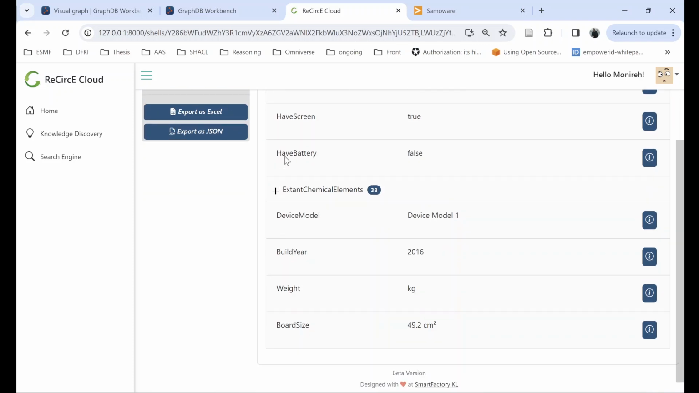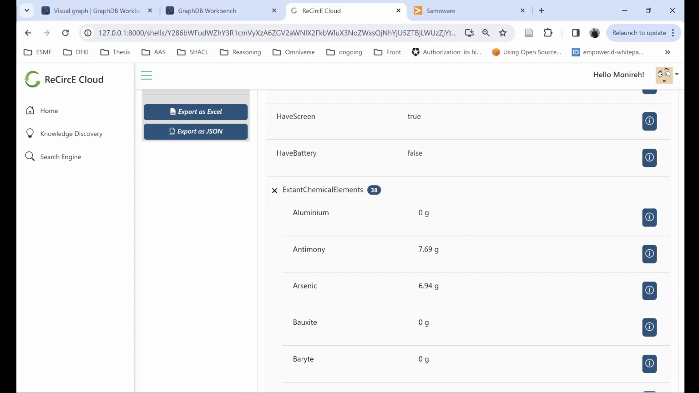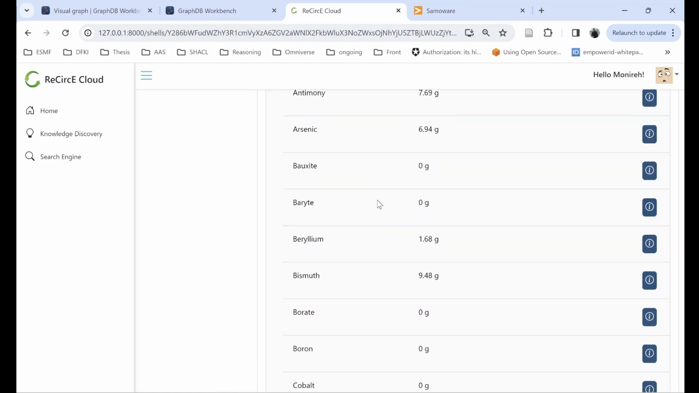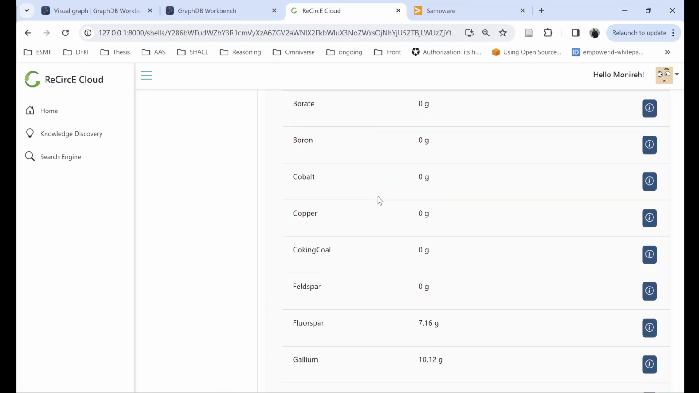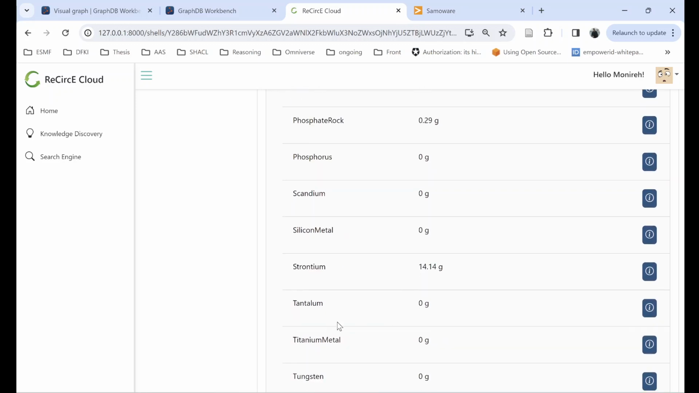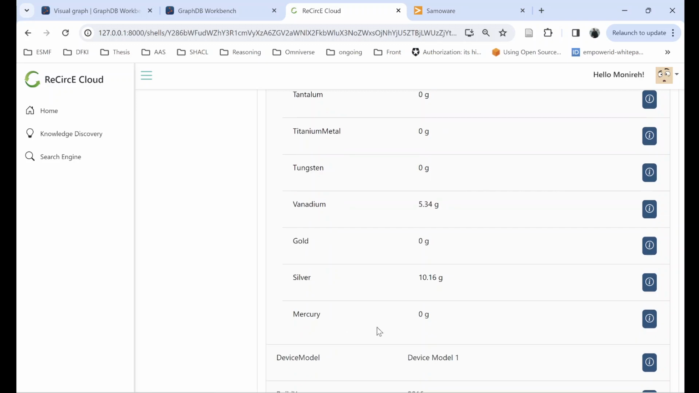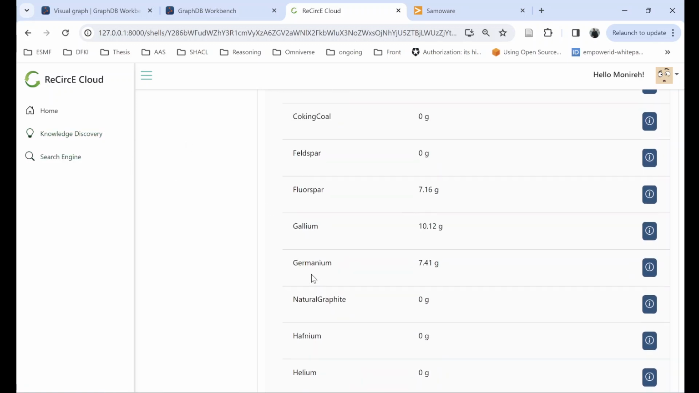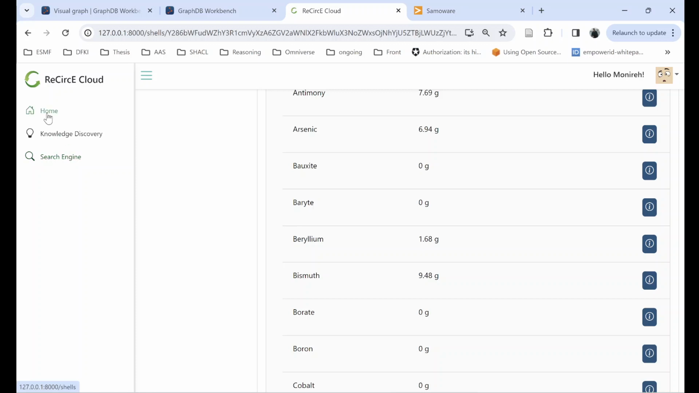We have information such as have a screen, have battery, built year, and the chemical elements or materials that are inside it. So different kinds of material here. The list of materials is based on the EU critical materials and some other precious metals. And we have a series of assets in the database in our Triple store.